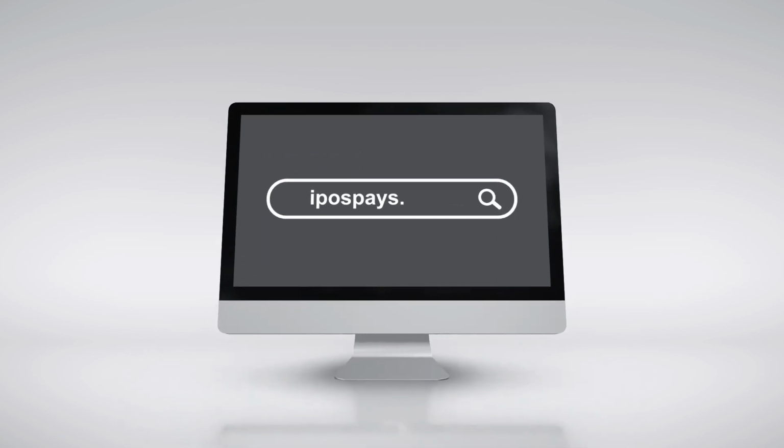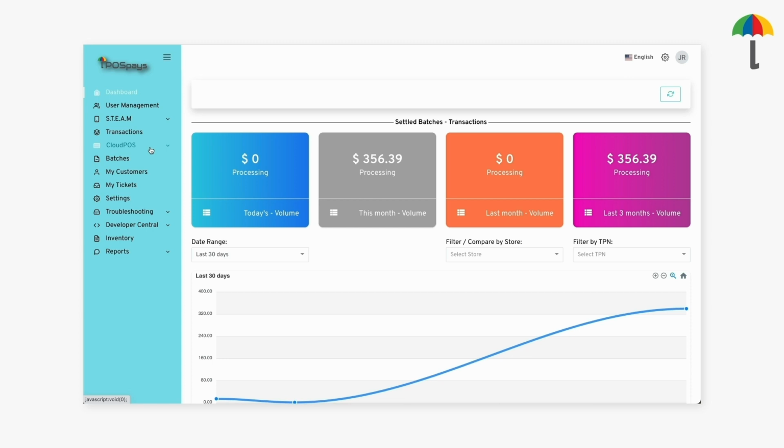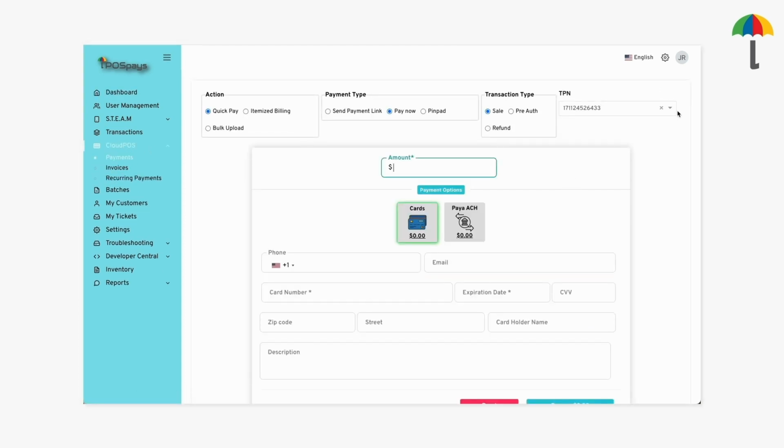Log into the iPOS Pays portal. Click on CloudPOS, then Payments. First, select the CloudPOS TPN from the drop-down menu. Then, make sure you have selected these options.